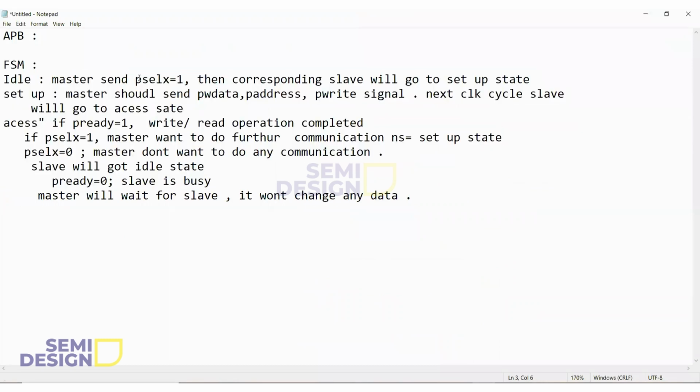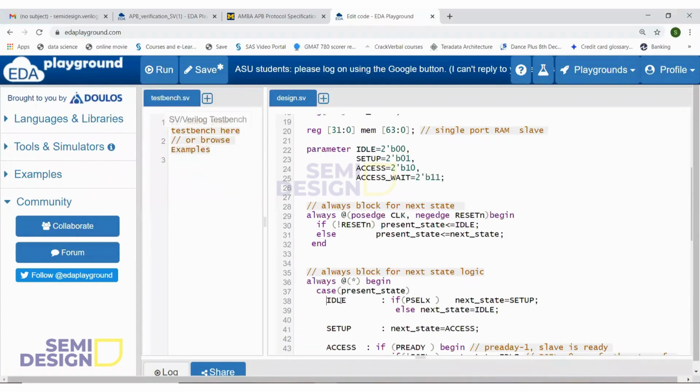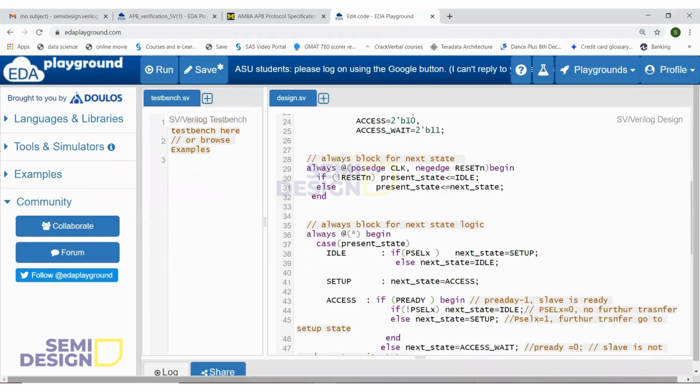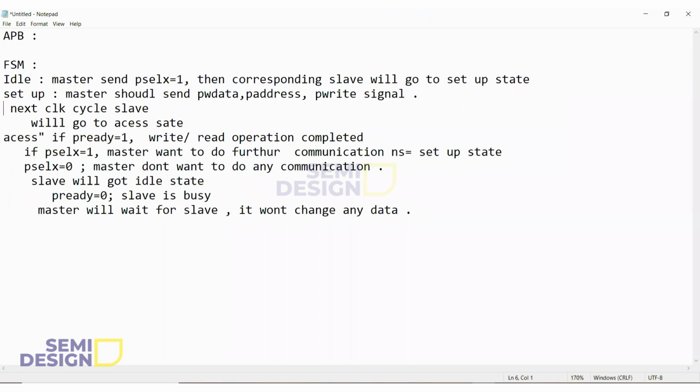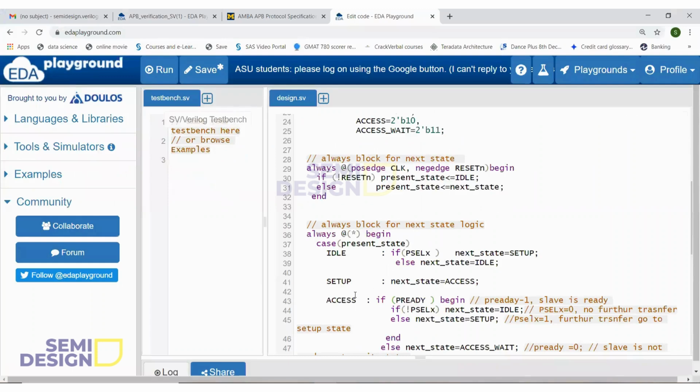So first, if PSELx is equal to 1, then the slave will go to the setup state. First the slave is in the idle state. If PSELx is equal to 1, then next state is equal to setup, else next state is equal to idle. Now in the setup state, there is no condition. In the next clock cycle, the slave will go to the access state. There is no condition required.